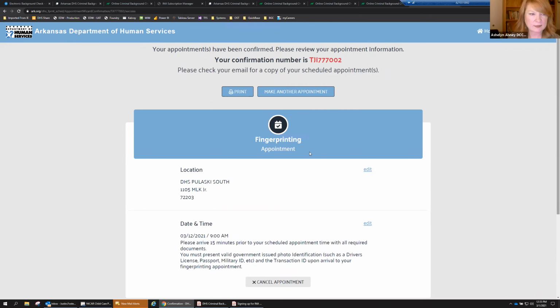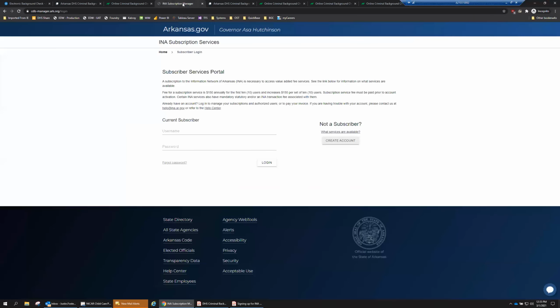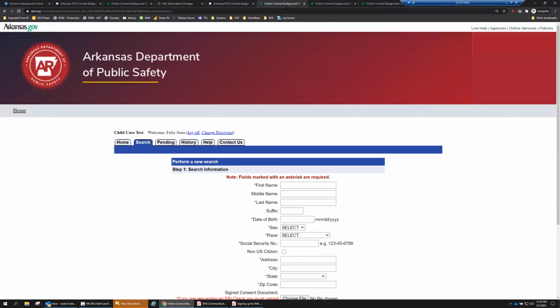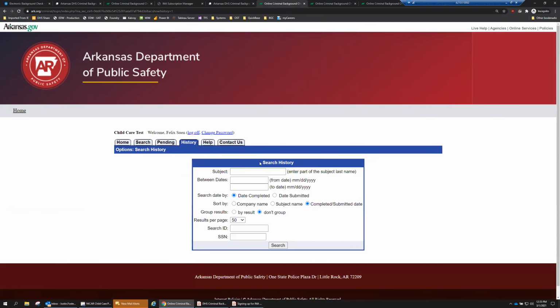So from here, once they go in to get their fingerprints done, you should be able to monitor. Let me get back to the right tab. You should be able to monitor your history tab for the status of the checks that are coming in. Once the fingerprints are gathered, we transmit them. State results usually come back within 24 hours. FBI usually within 3 business days, 3 to 5. And maltreatment around that same amount of time, I believe.